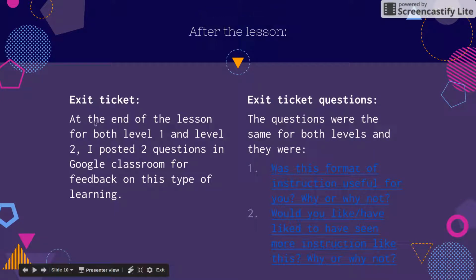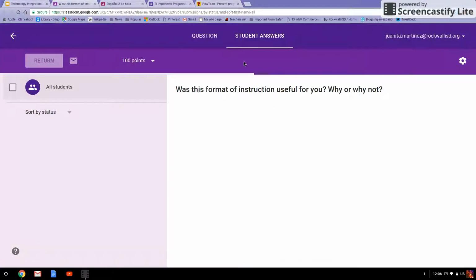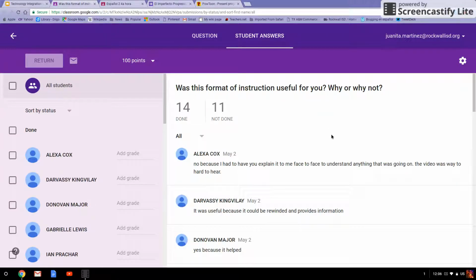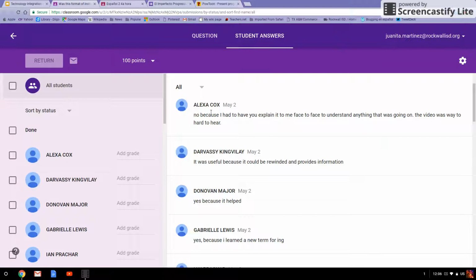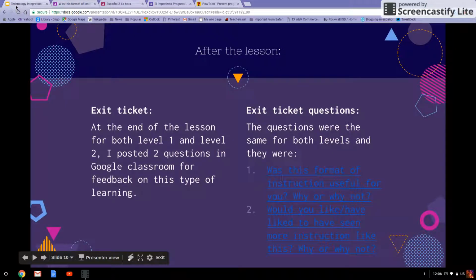After the lesson, they had an exit ticket that they had to answer. And so I posed it as a question in Google Classroom. And here, this was a question that I asked of my students: was this format of instruction useful for you? Why or why not? And so you can see here, no, because I had to have you explain it to me face to face. I was walking around as the students were doing this. I don't see that as a negative. I actually see that as a positive, because I was able to spend that one-on-one time with them, which in a traditional lecture format, that's not the case.